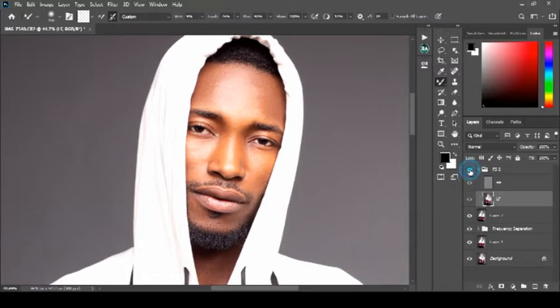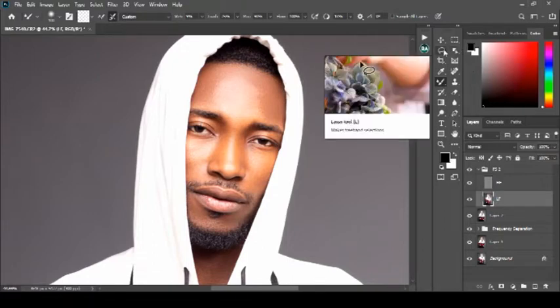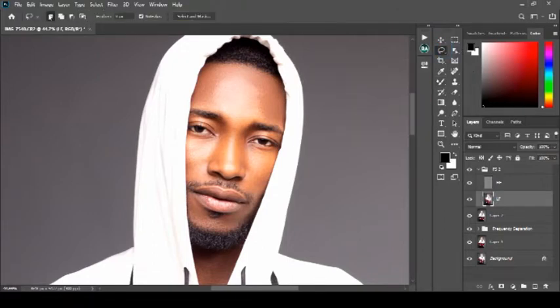So what you are going to do next is use the Lasso tool to enhance your frequency separation. You come to low frequency, then come to the Lasso tool, make sure it's on new selection, and then feather. Make it 20 or 30. I prefer to use 30 for this image. So make sure anti-alias is on.